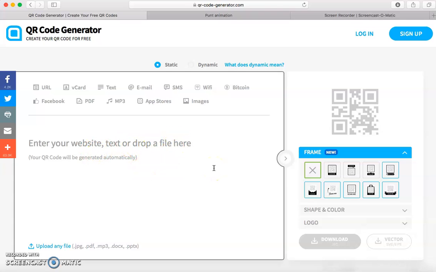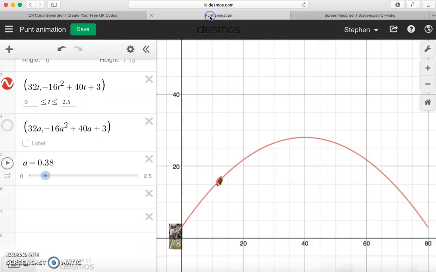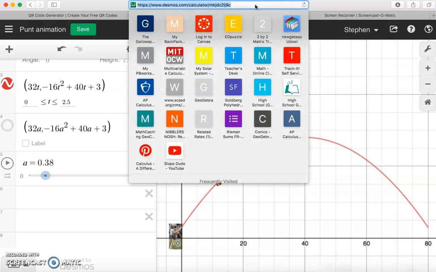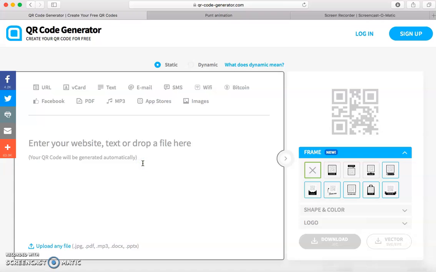So if you wanted to get a PDF of your calculations, I think you could probably drop it here. I'm just more familiar with putting it in a Google Doc and using a website. So I'm going to take my punt animation that I've been using in all my demonstrations. I'm going to copy the link and paste it into the window.